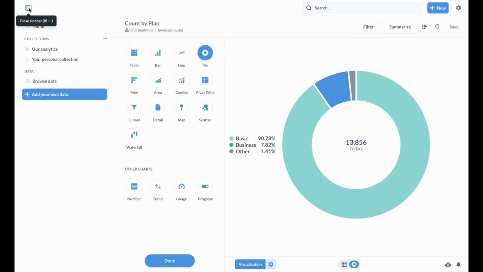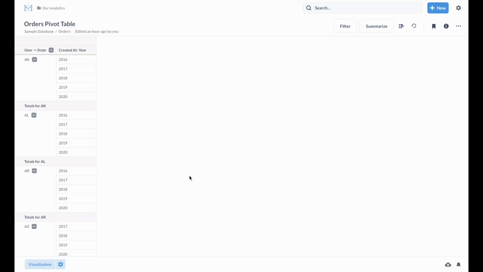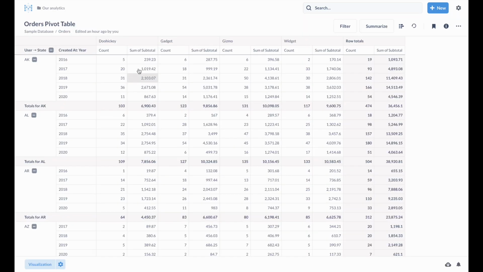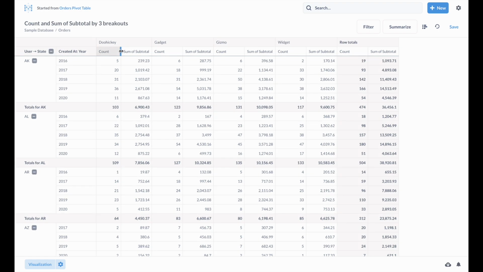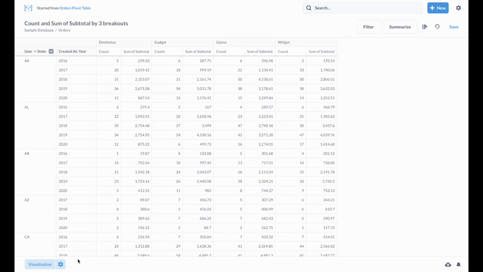Pivot tables became snappier too, and now allow you to export pivoted data. You can also resize your columns and turn row and column totals on and off.